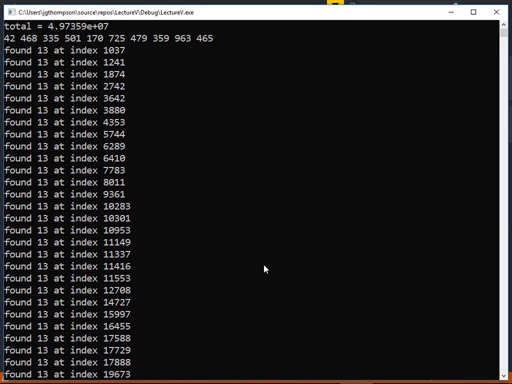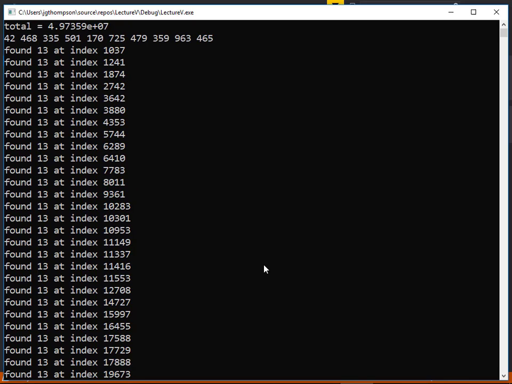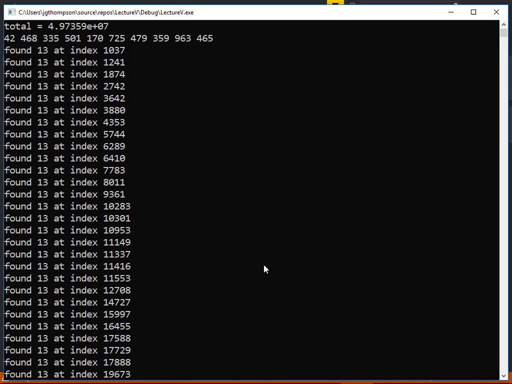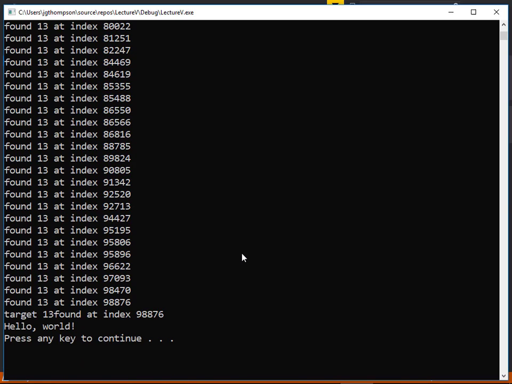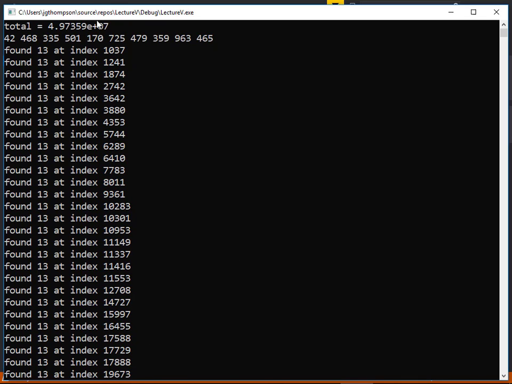All right. Now it actually found a whole bunch of 13s. I guess that's not surprising. We have 100,000 generated numbers, all of them between 1 and 1,000, so 13 occurred a lot in it. What if we only wanted to find the first one? What if we wanted to stop right here at position 1037 and not keep going for efficiency's sake?